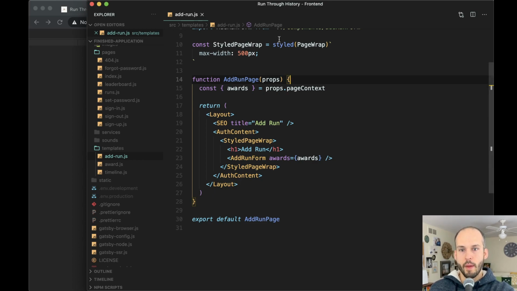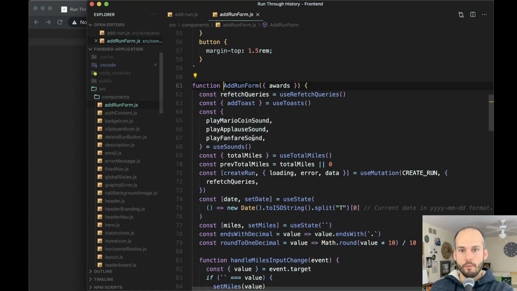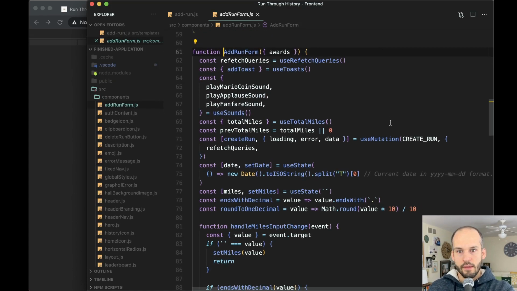So here's the add run page. And then inside of that, the add run form. And I'm passing down that awards data that we had got at build time. I'm passing that through to this add run form component here. So let's take a look at that.